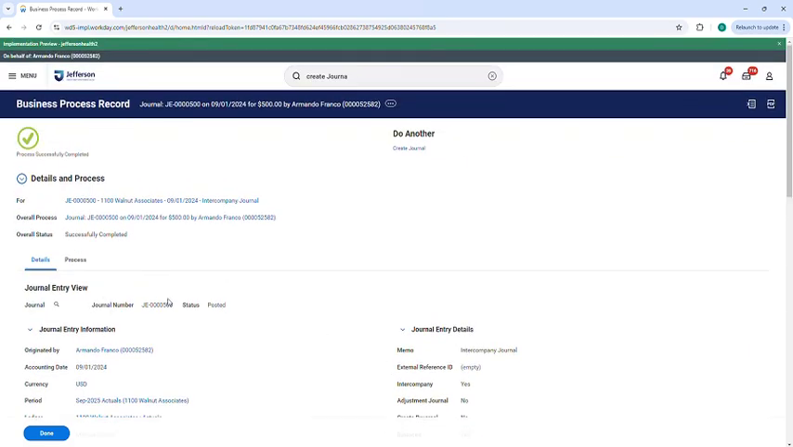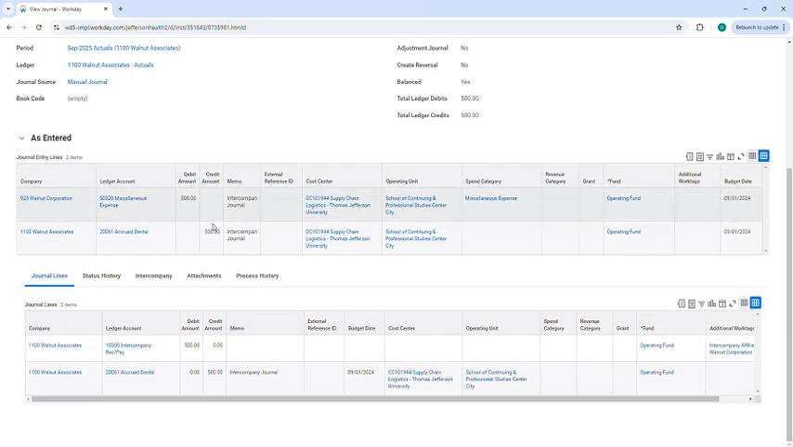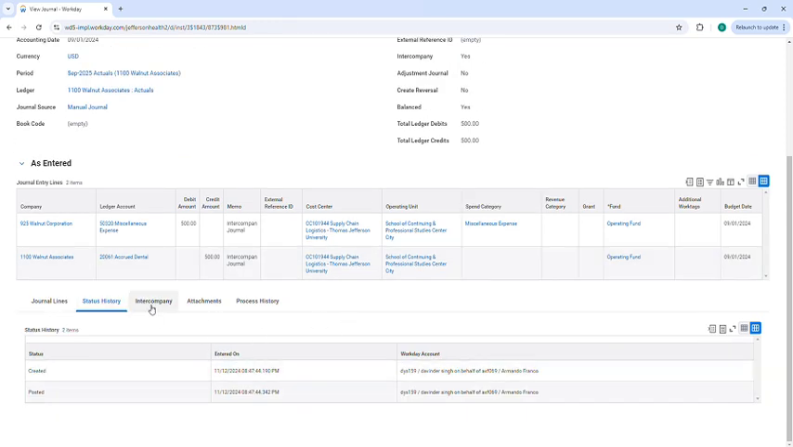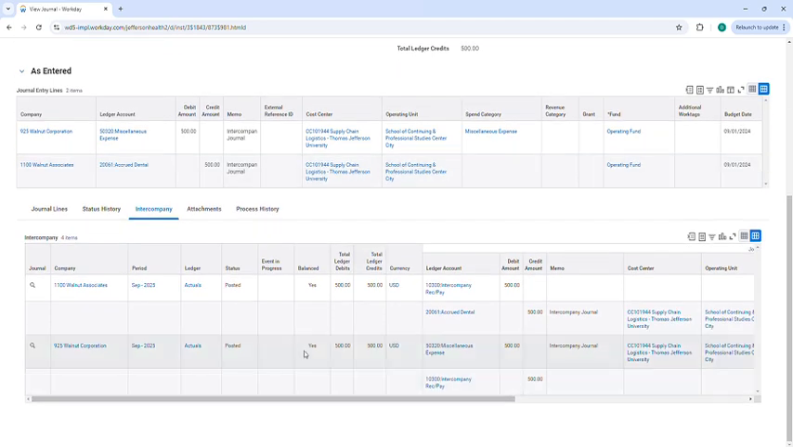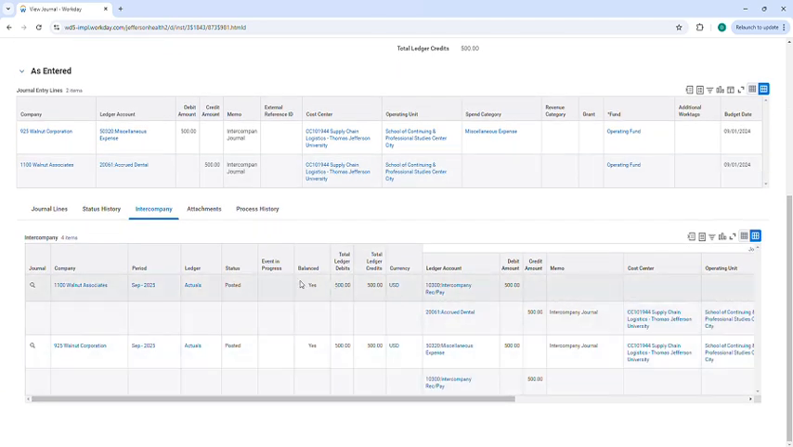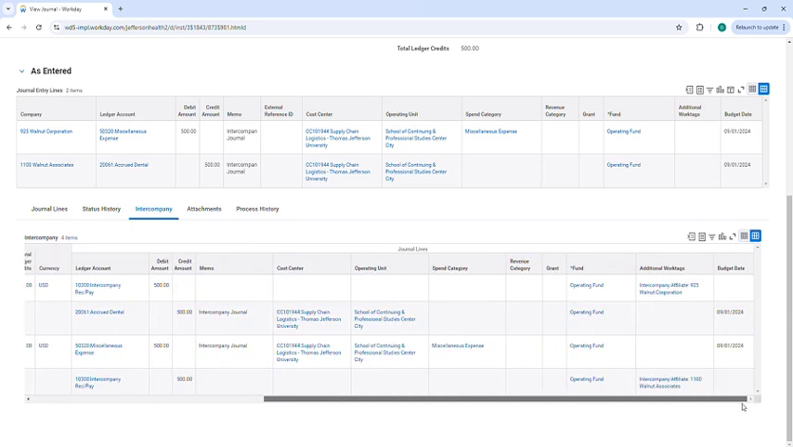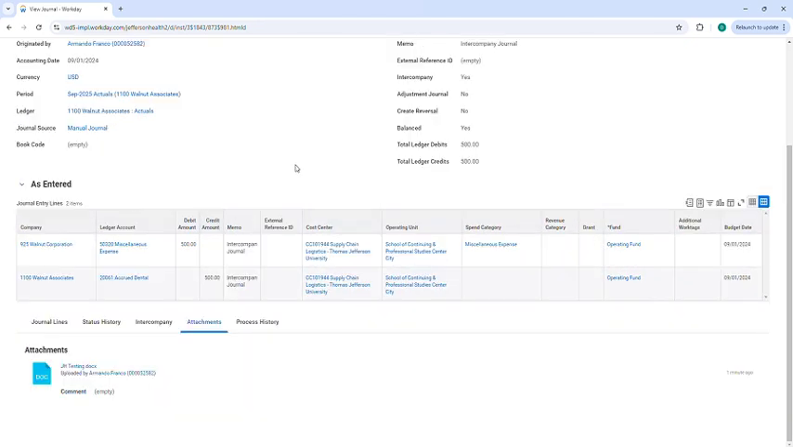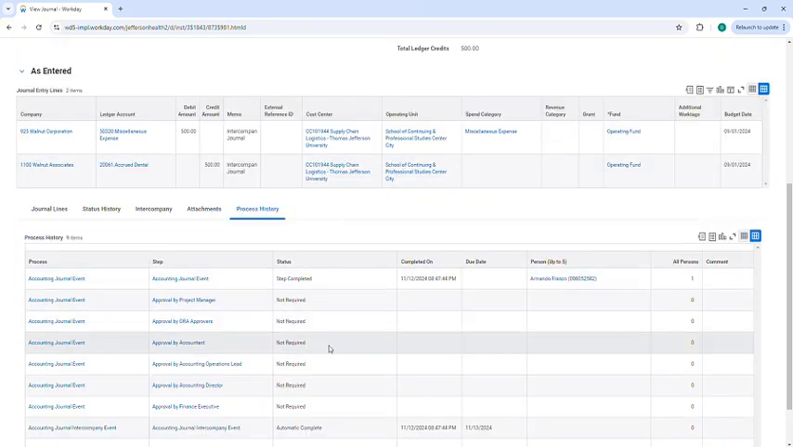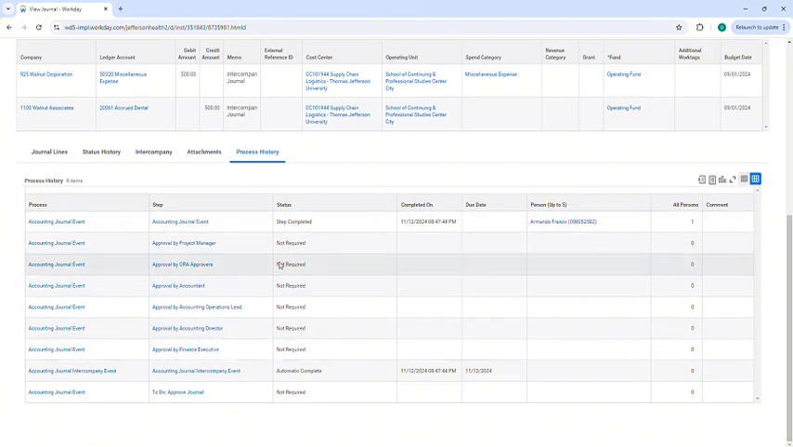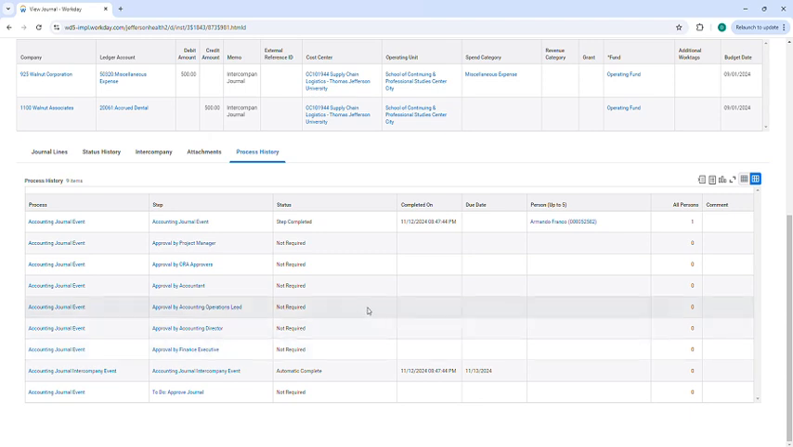And then you can click on this journal here. It'll take you to the journal that was created, and it gives you the journal lines. At the journal line level, it gives you the transactions, provides the status history, who created the journal, the intercompany statuses, and the intercompany journal transaction details within the transactions, and all the worktags that are associated. In the attachment section, you will see the attachments, and the process history will provide the process, like who created the journal entry, what other steps were required, and who had approved it.